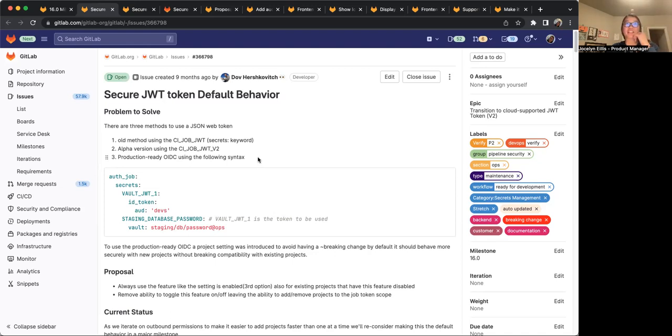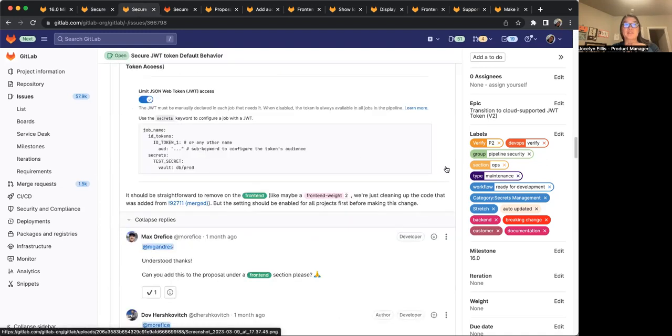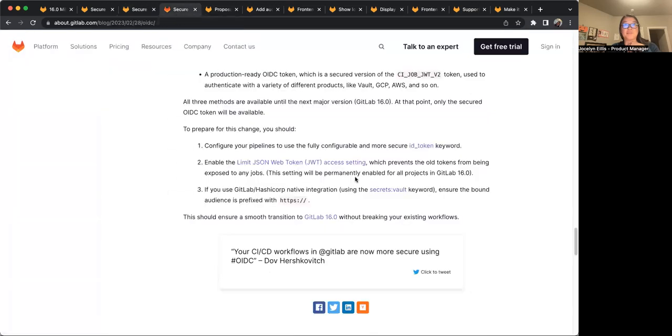So as a result of this change, or this direction, we will be removing the less secure authentication methods from service. You will also notice this change on the UI as well, where previously we allowed users to select the limit JWT access toggle. This will now be the default. If you haven't had a chance to prepare for this breaking change, I recommend checking out the blog post on gitlab.com for instructions on how to prepare for the change to ensure a smooth transition of your workflows.